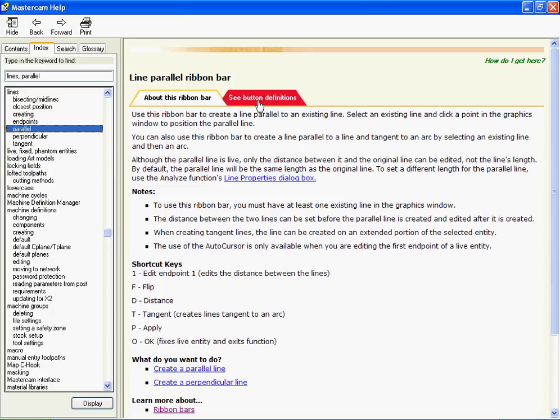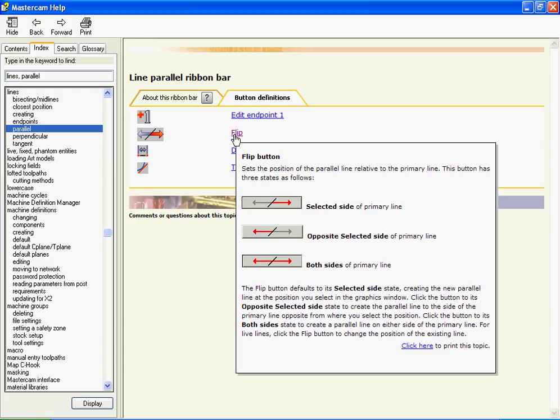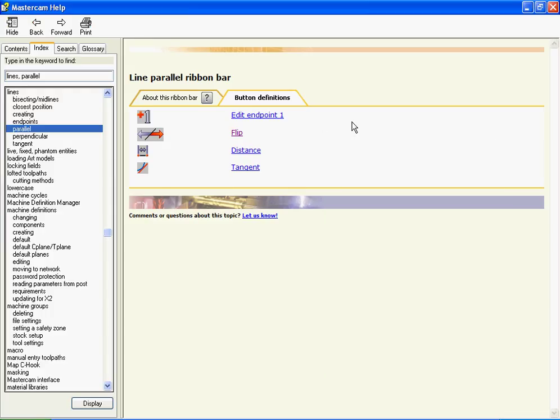I'm going to click on the button definitions now, and this gives us all the information on the buttons that you'll find on the Line Parallel ribbon bar. For example, I'm going to click on Flip, and it gives us information on the Flip button. This dialog box explains the function of the Flip button and the various options that you can access. I'm going to click outside this window just to make it disappear.